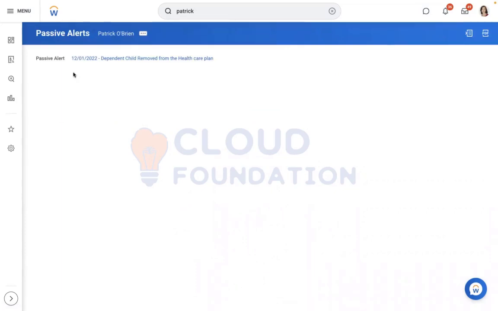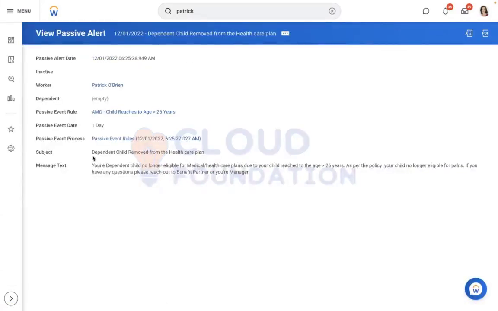Question: why don't we get the passive alert? We didn't get the passive alert because it triggers prior, not on the same date. Prior means one day prior to when you remove the plan. But today we are removing the plan. That's why the alert has not been triggered. Oh, he received it actually. So this is it. Any questions on this part? No, it's clear.